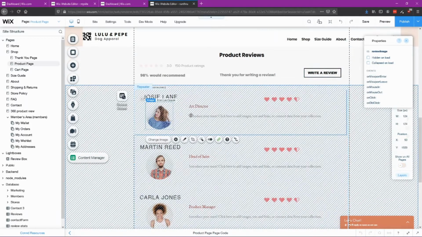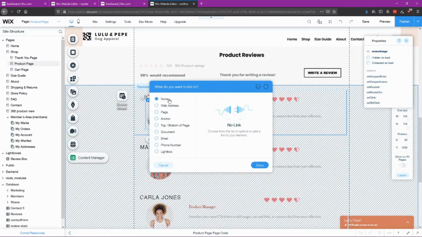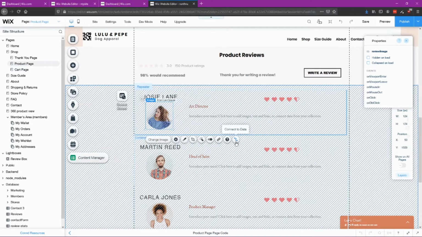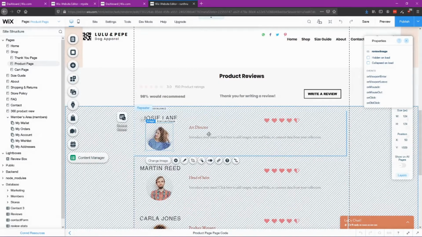Kind of click through and make sure none of these links are happening. As you can see, there's one here too. You don't want a link on this. You want nothing on there. You want none. You also don't want it connected to any data because the image information is loaded from the code as well. What else was there?